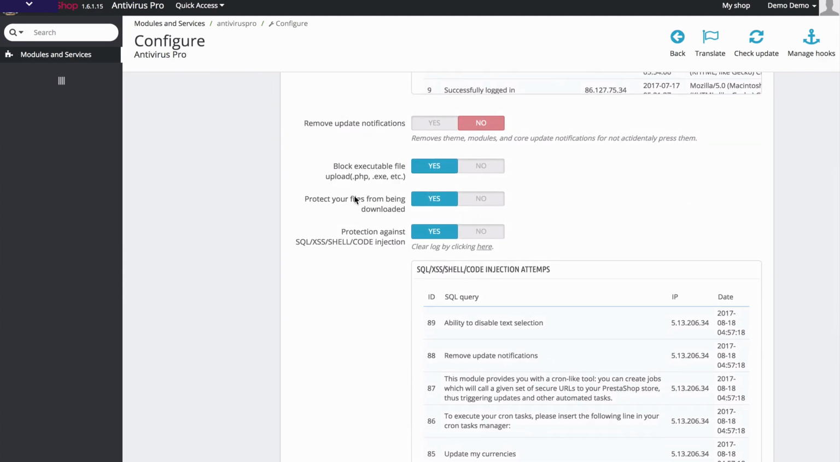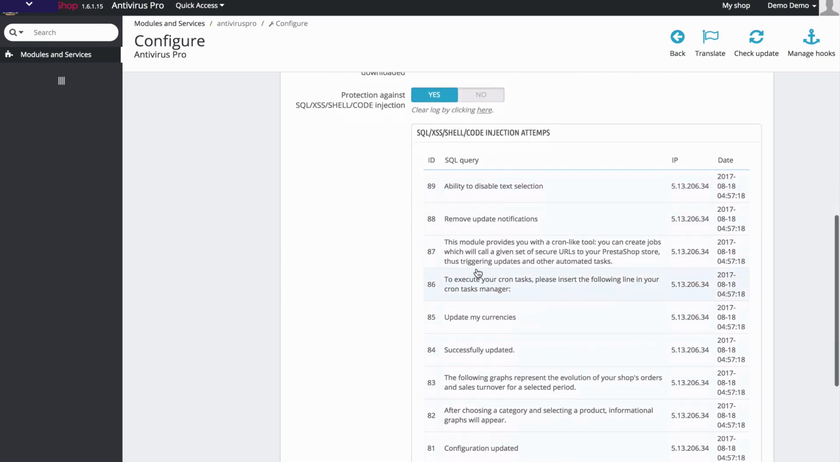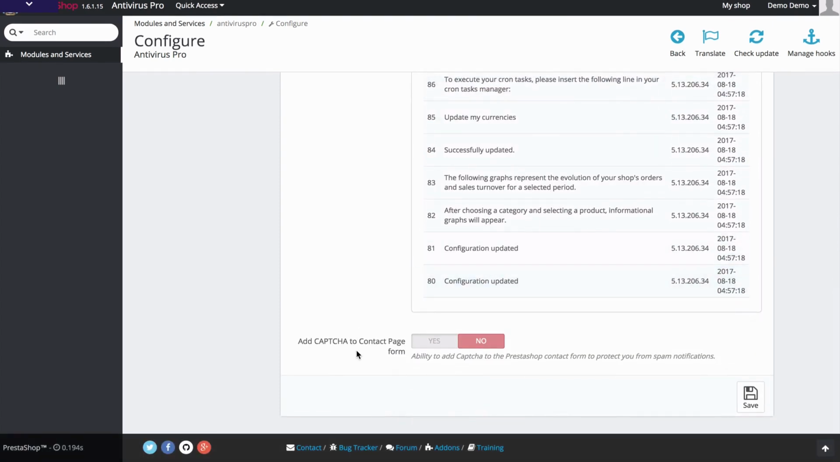Going down a little bit further here, we can remove the update notifications. We can block executable file uploads. We can protect our files from being downloaded. We can protect against injections. And underneath that, we can see the log of all the different attempts for the injections. And we can choose to add a CAPTCHA to the contact page form.